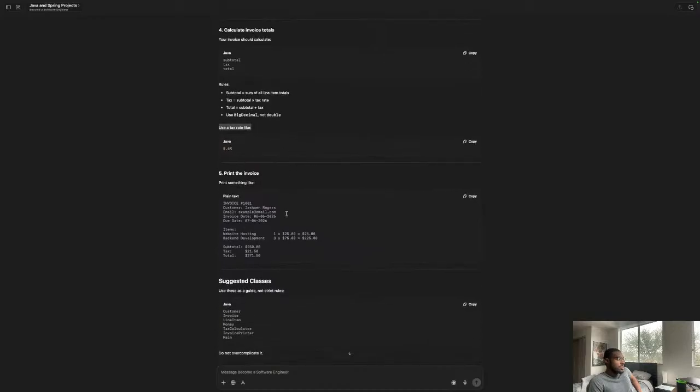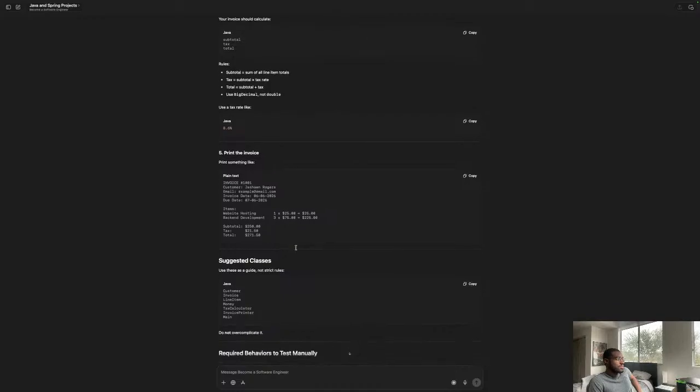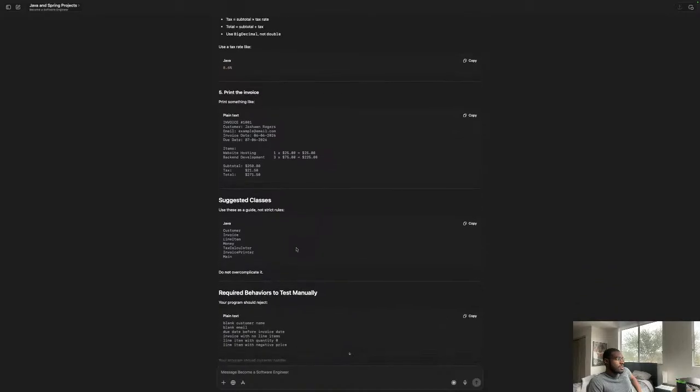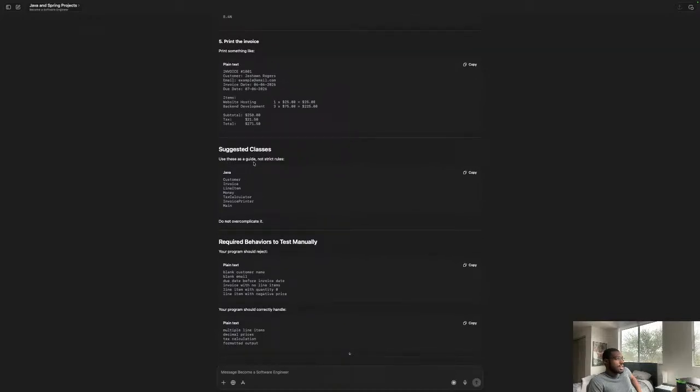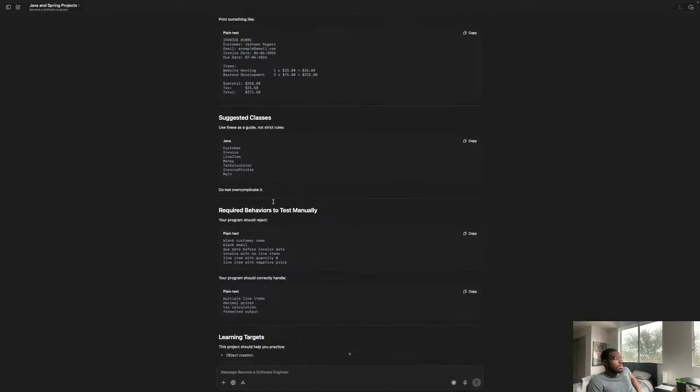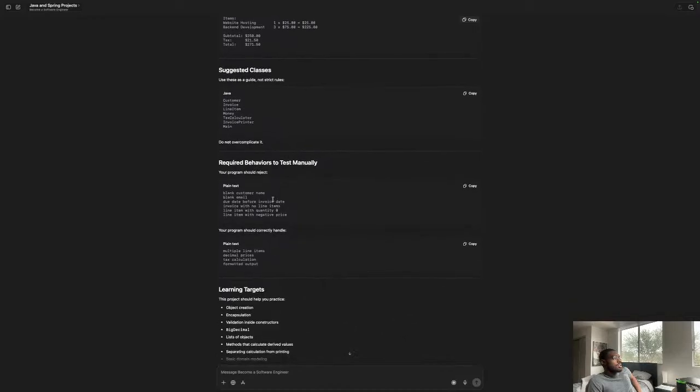And then the invoices should look something like this. It also suggests classes. Use these as a guide, not strict rules. A customer class, an invoice class, a line item class, money class, tax calculator, invoice printer, and then a main class. Do not overcomplicate it.